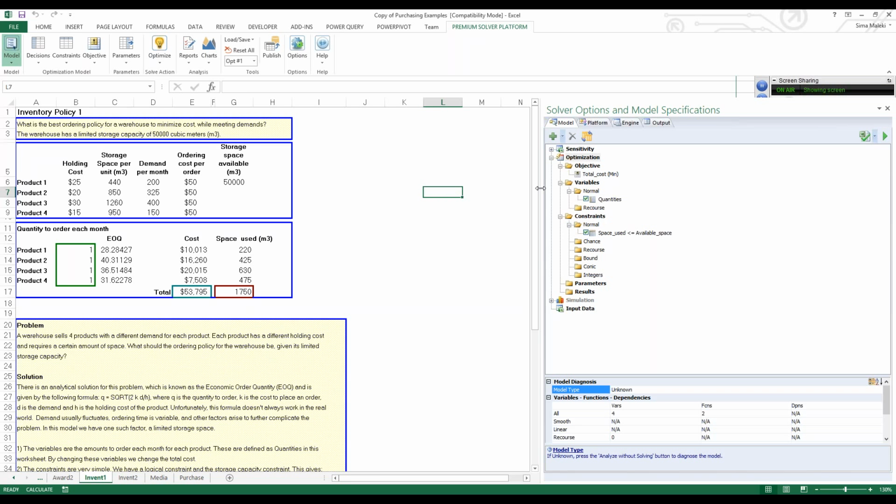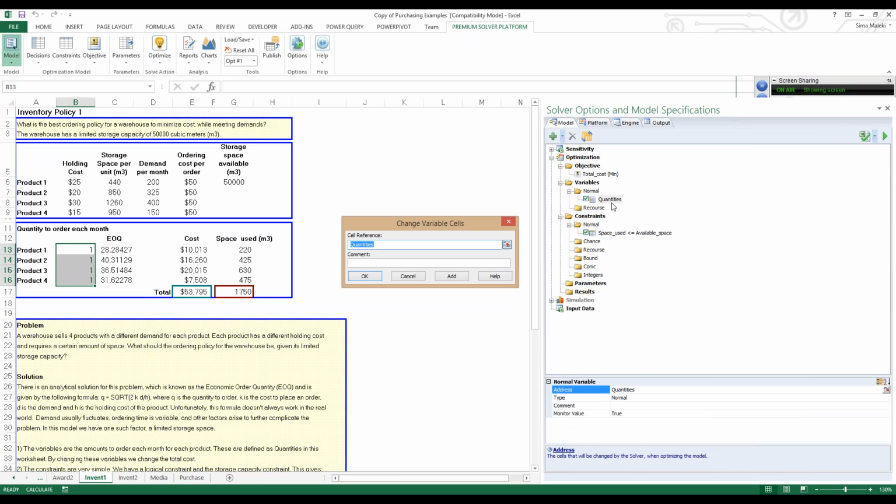As you might know, there is an analytical solution for this problem, which is known as economic order quantity, or EOQ. Unfortunately, this formula doesn't always work in the real world. Demand usually fluctuates, ordering time is variable, and other factors arise to further complicate the problem. In this model, we have one such factor, a limited storage space. The variables are the amounts to order each month for each product. These are called quantities in this model.